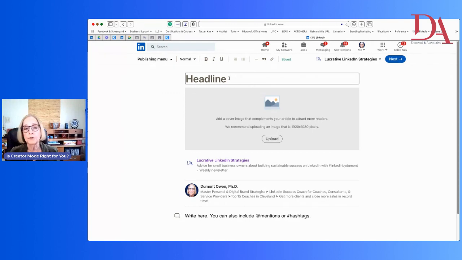So you're going to do this like any article. I'm going to go through here really quickly to show you what you want to do. You're going to put in your headline, the title of your article. You're also going to upload an image. Now, your image is really important because it is how you get people's attention.